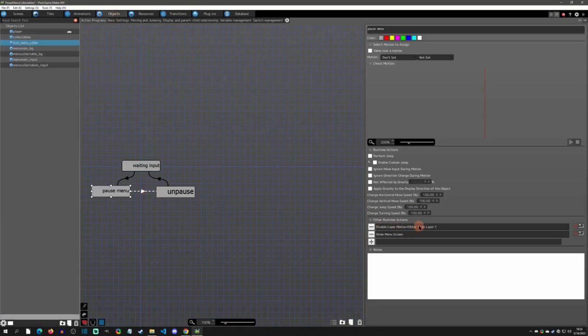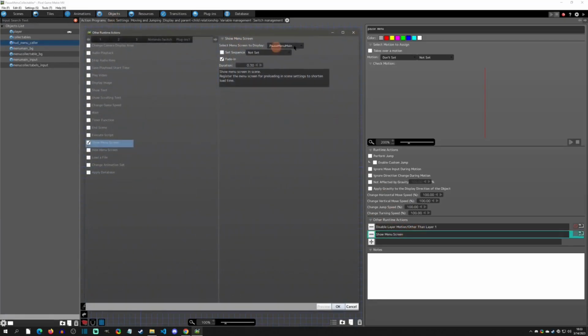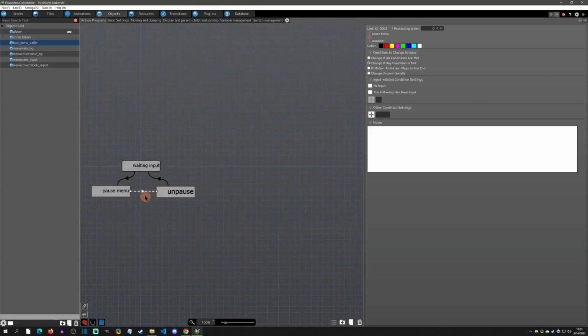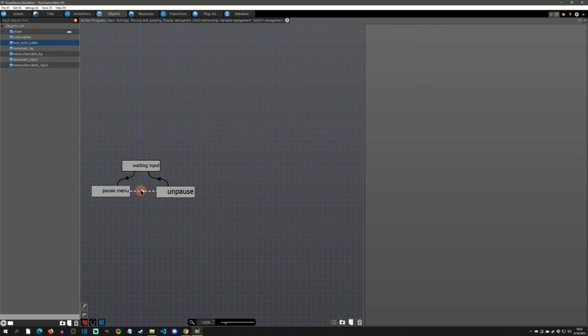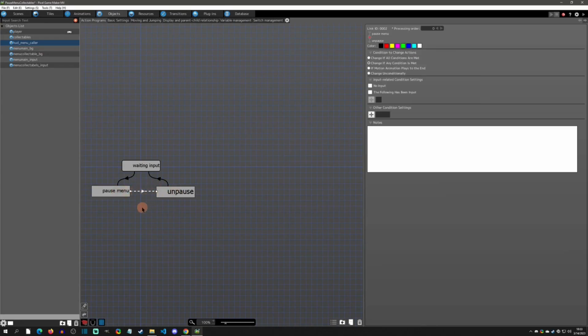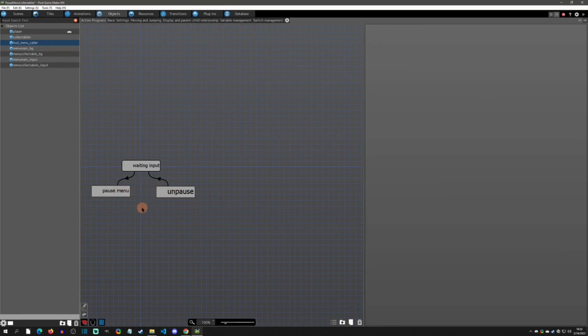So that is how I pause the game now. Then I show the menu, obviously, and then this link, it's dotted, but it's white. For me, this just means that I'm going to be executing action into this. So I don't need to worry about a link, actually. I could just delete it if I wanted something like that.